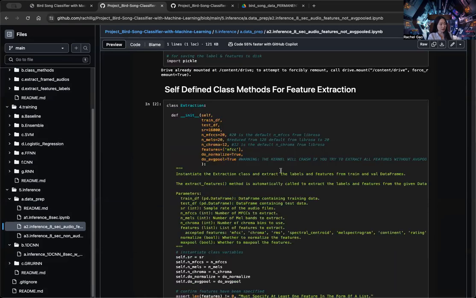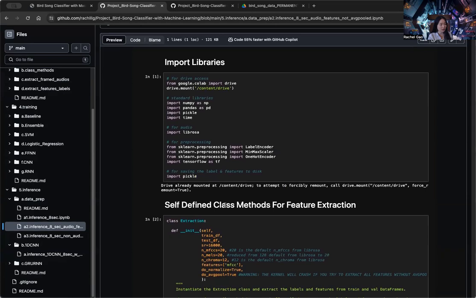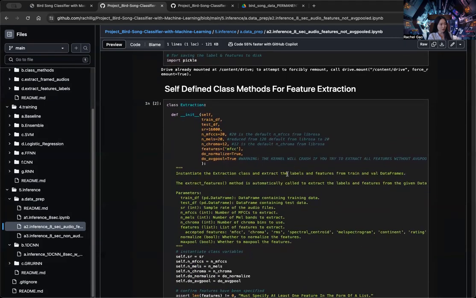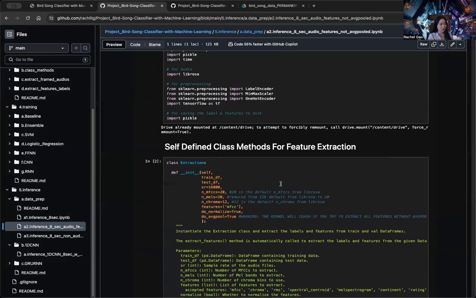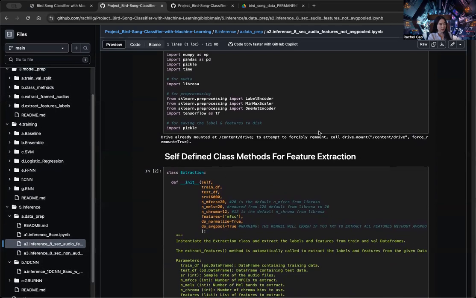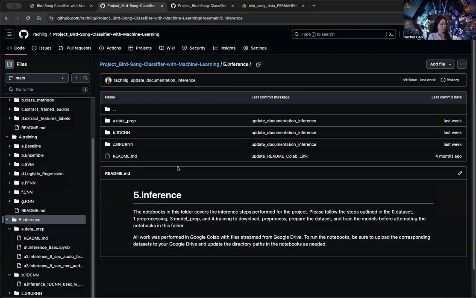I did make a few minor changes to the two class methods that I had already defined previously to accommodate the test data, but essentially they serve the same purpose as what we've done previously for the training data. And the notebooks can be seen in the inference folder, under the data prep folder, on my GitHub.